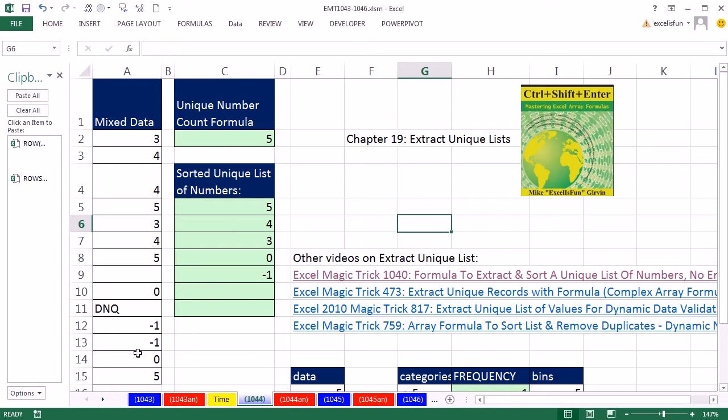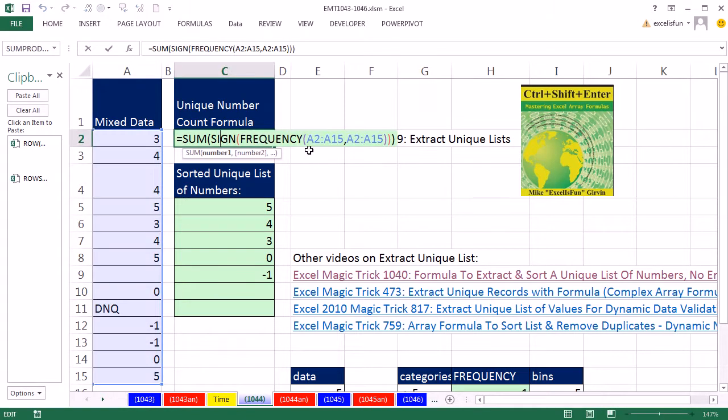Now, in the last video, 1043, we saw a unique count for numbers formula. And we mentioned that FREQUENCY is the trick. You put the range of values in twice. Now, this FREQUENCY will work for counting. But we're going to have to do something really crazy when we're extracting a unique list, and it has to do with the empty cells and the DNA.